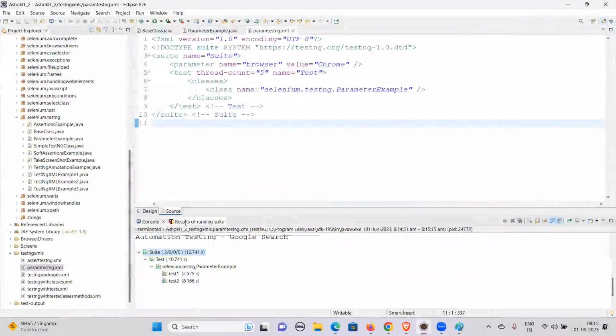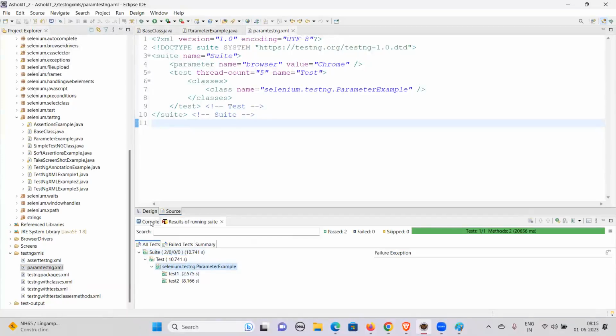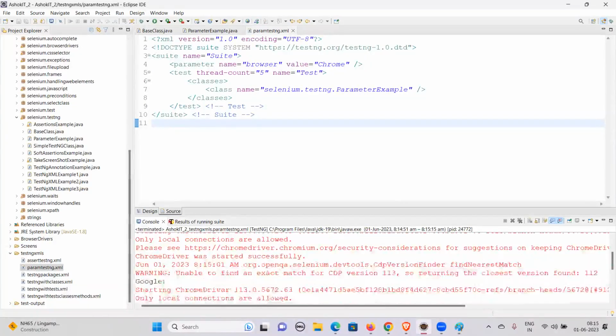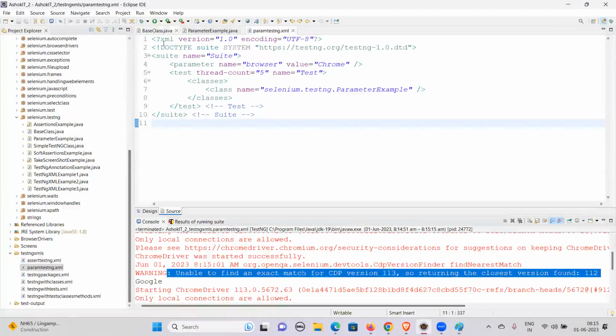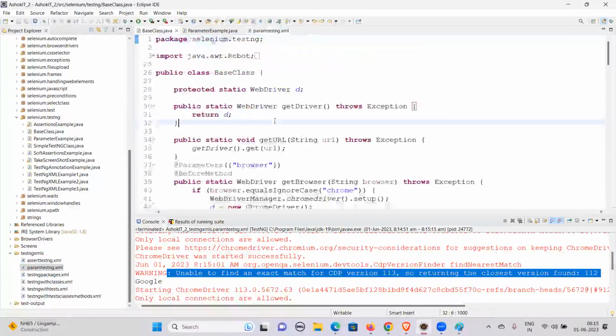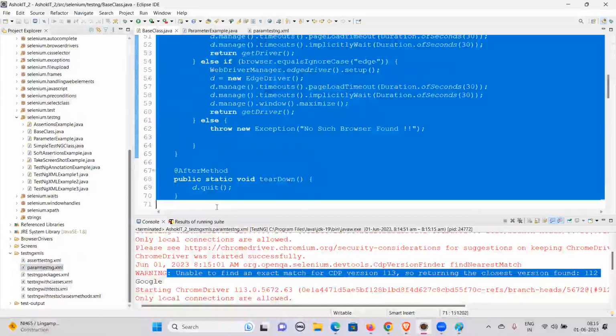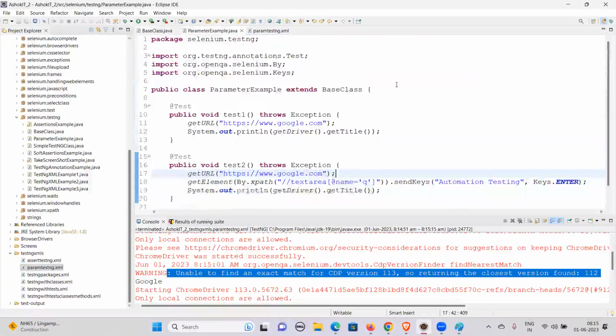Okay. Now you see here. So what we get, go to this console and see this is the title of automation testing Google search and this is Google. Okay. So what exactly happened, guys, is that here we have a method. So I'll try to copy this method. So what I'll do is I'll copy this and I'm going to paste this one here.